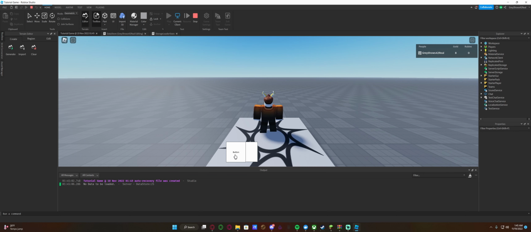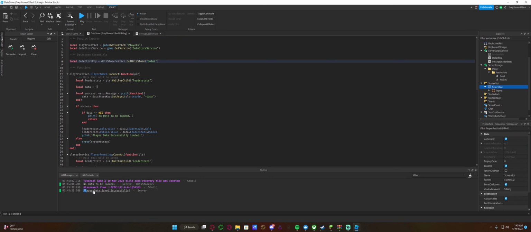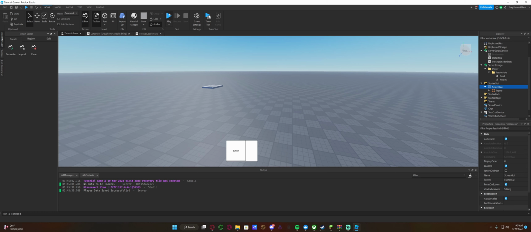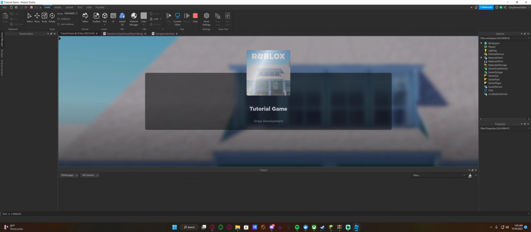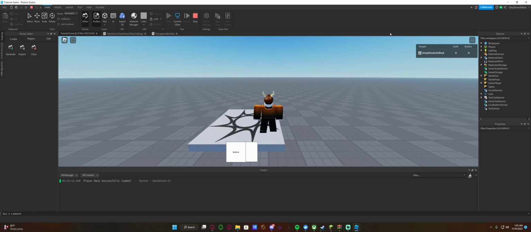So what we're gonna do here is we'll just get some gold here, right? 15 gold, right? Now, when we click the stop button, we're going to look for the player data saved here, right? So we'll click stop. Player data saved successfully, right? So if we rejoin, we will see that we now have 11 gold and 0 rubies still, right? Or not.